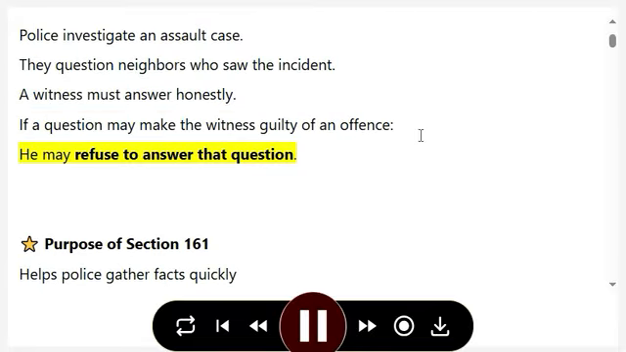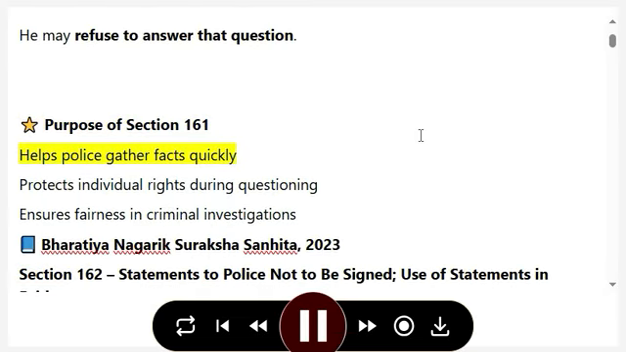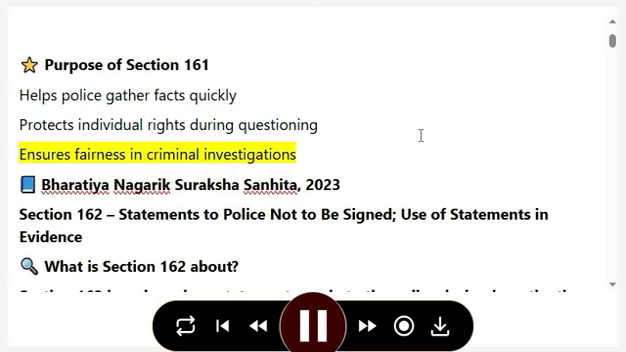Purpose of Section 161: helps police gather facts quickly, protects individual rights during questioning, ensures fairness in criminal investigations. Bharatiya Nagarik Suraksha Sanhita 2023.